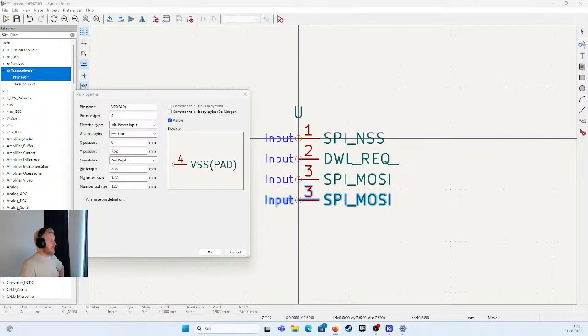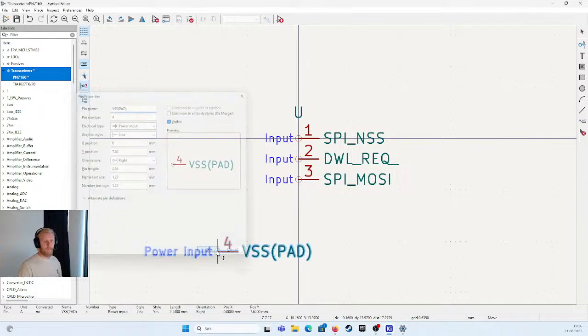In KiCad symbol creation, both VSS and ground pins are typically defined as power inputs, as they are the points where a component receives power from the system. Symbol definition is the component's requirement for a ground connection, not its ability to supply it. So it's a power input when you are making pins that are either a ground connection or VSS.